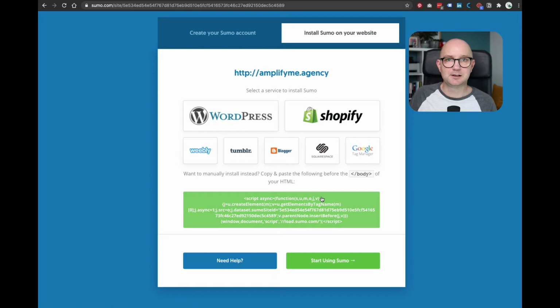Here they'll ask you what kind of website you've got, because they will give you subsequent instructions for setting it up depending on what you have. If you don't have any of these, you simply copy this code here and give it to your web developer or paste it into the code. Here they're telling you to copy it into before the closing body tag of the HTML. If you don't know what that means, either Google it or just give it to your web developer.